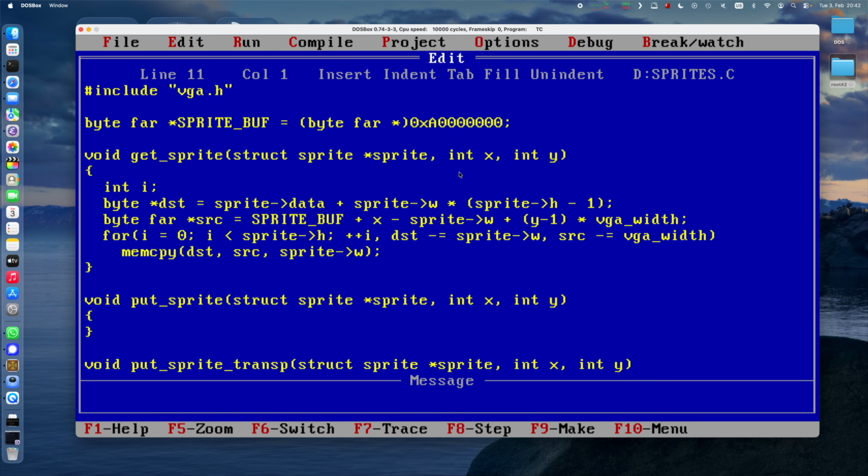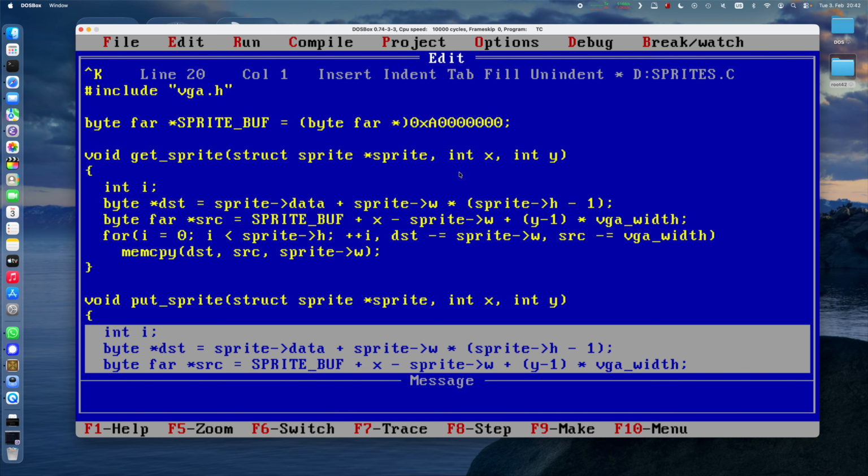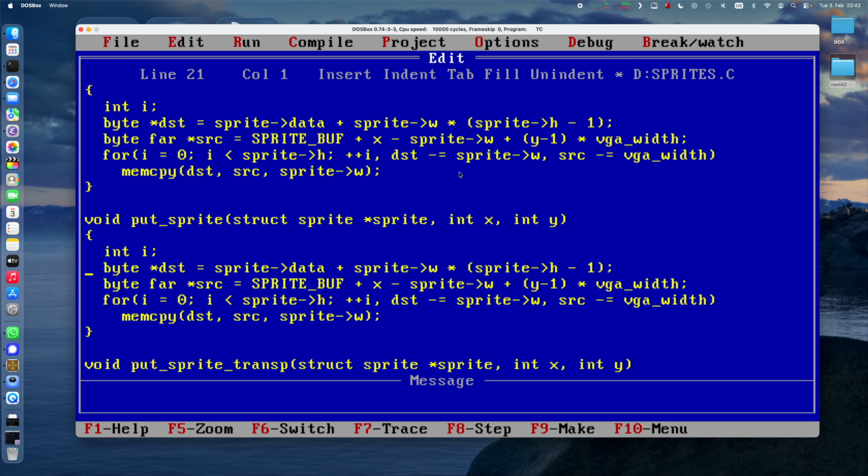Then the put sprite function, we can actually copy that whole thing, and it will be basically the same, except that we can swap source with destination. The source pointer will be from the sprite data, sprite width times sprite height minus 1. The destination pointer will be exactly the same, and then we will do exactly the same iteration and do exactly the same memcopy. Just the source and destination are swapped. And that's already everything you need for that.